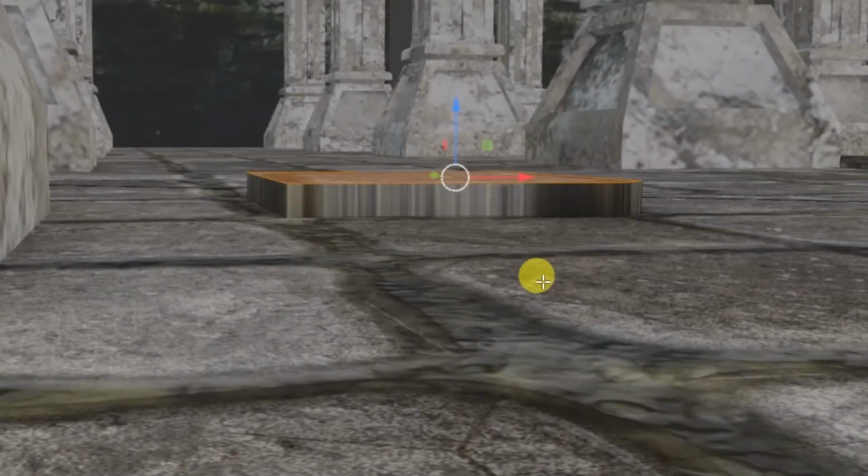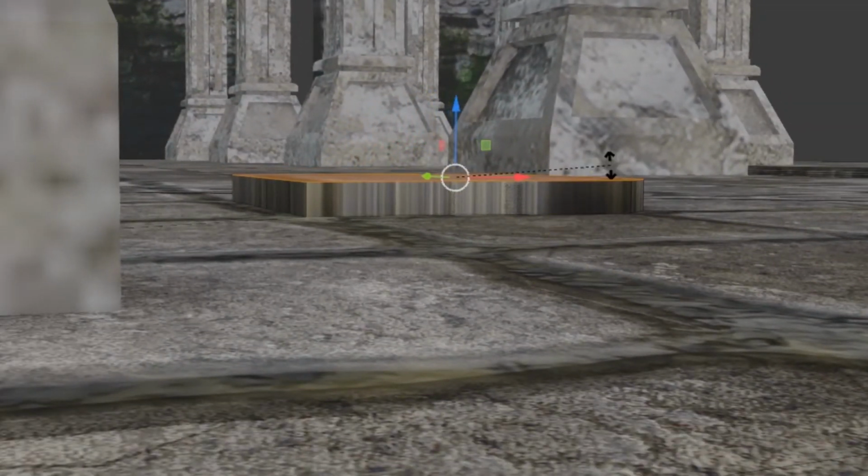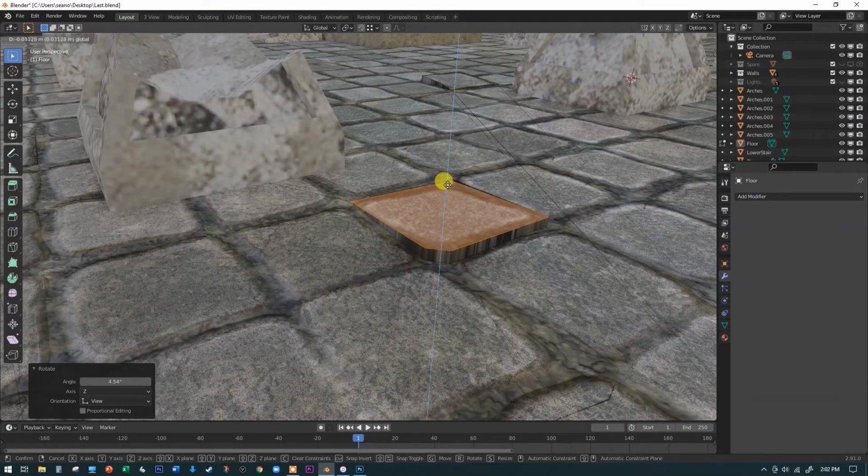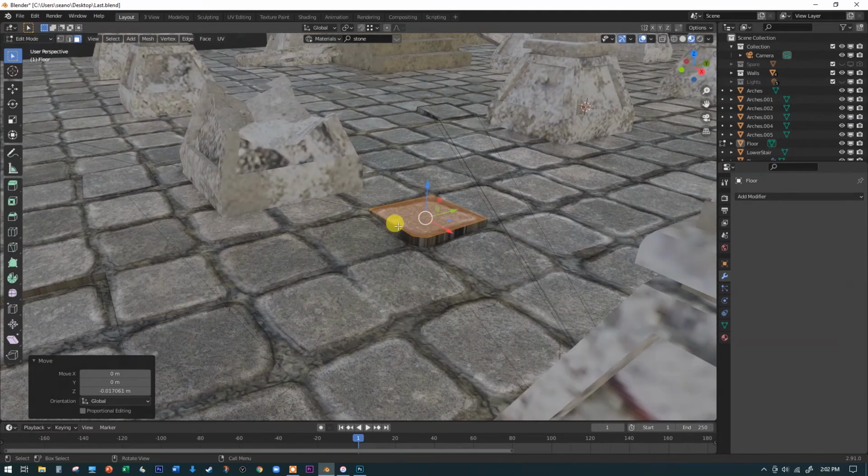And then I came at it from a real oblique angle like this and just hit R, and then I can tip it a little bit like that. So I can make that tile be raised up a little above. I can also push it down a little bit if I want. You can just come in here and bust that up.